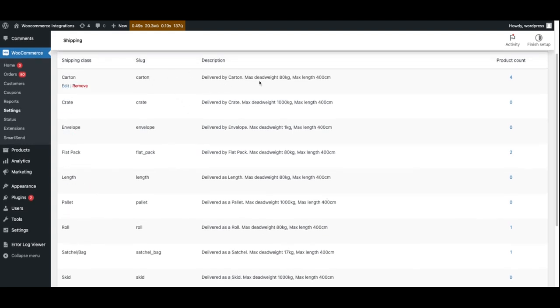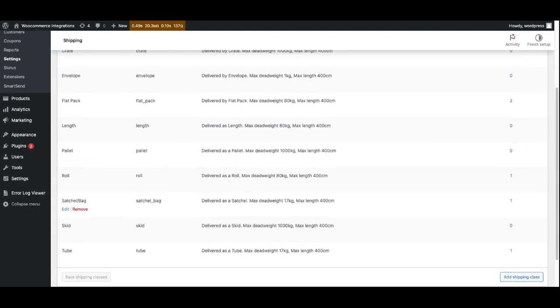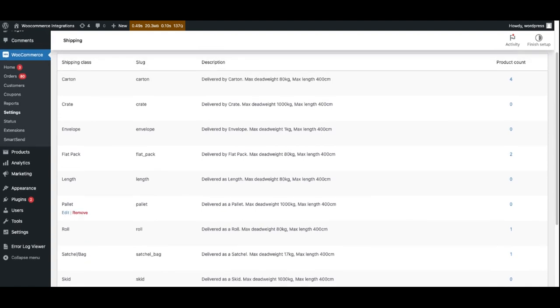Now, just be aware of some of the maximum dead weights and lengths for each of these different shipping packages. So when you're entering these for the products in your store, you need to just be aware that there are some maximums allowed. So obviously, like crate, for example, is 1 ton, but carton is only 80 kilos. So, for example, if you have a carton that's over 80 kilos, then make sure you put the carton onto a skid or a pallet, and use that as the description for the shipping class, and that way you can enter a weight over 80 kilograms, for example. So they're the ones that are there by default.